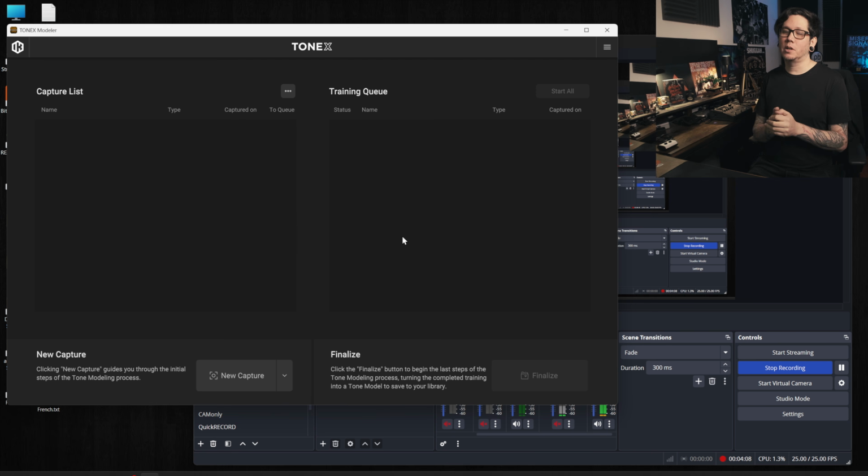So there's the capture process where it will send signals to the amp that you're trying to capture. And then once it's done that, there'll be the training process where it will train the tone model that will be within your TONEX software. Now, the capture process in both of these instances is the same because it's sending the same signal that's going to go through the amp or the source that you're trying to capture. And then the training part, that's where things are slightly different.